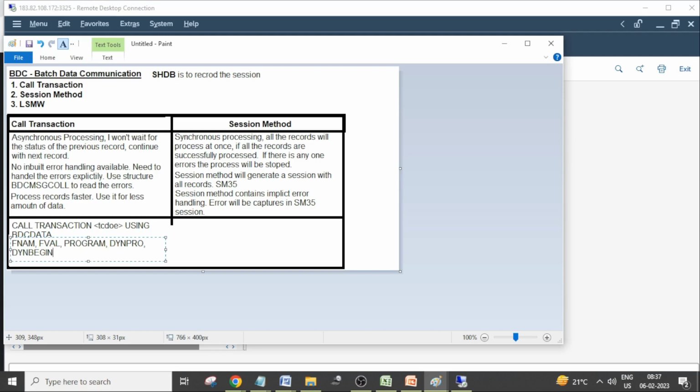But how do you know what are the values you need to populate the work area? That will be captured in the recording. You need to populate the records as per the recording, the SHDB recording. You need to follow the same values and same steps. It will be very easy once you observe it.